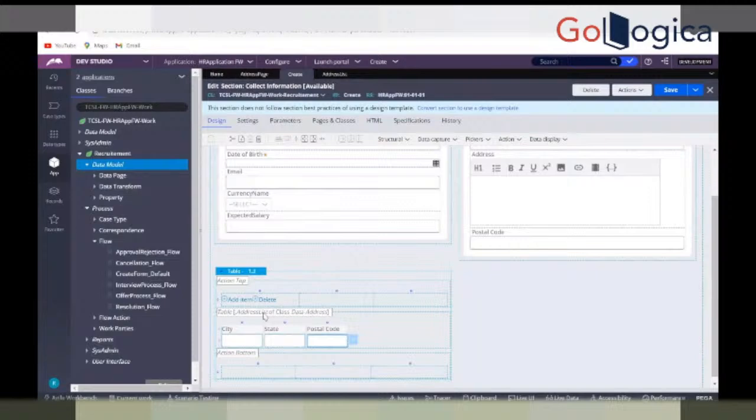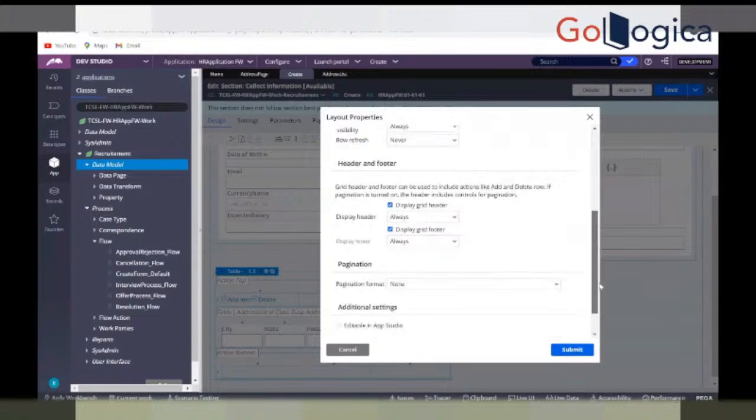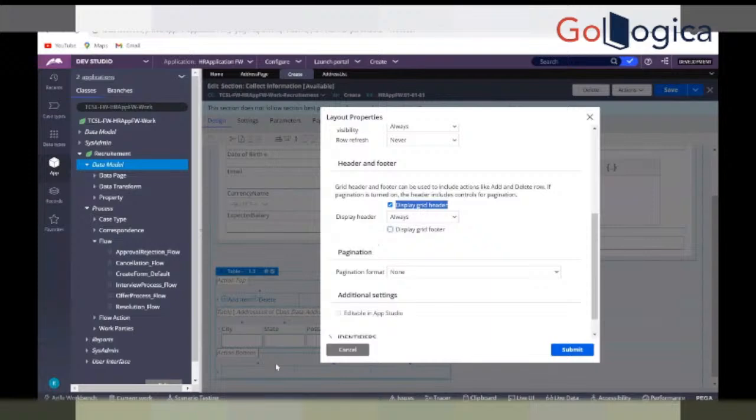By default, you see add item and delete options appearing for me. In the table, we have this option to configure whenever you need to include these add and delete options. You have options like displaying the grid header. By default, it comes with add item and delete item. If you don't want the action bottom and the action top, you can select appropriately. In this case, I'm removing the action bottom by selecting display grid footer. You can see the grid header automatically comes with the add item and delete options. That's what is mentioned in this.